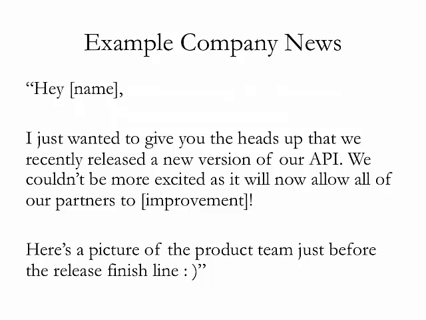Hey, I just want to give you the heads up that we recently released a new version of our API. We couldn't be more excited, as it will now allow all of our partners to do whatever. Here's a picture of the product team just before the finish line. So if somebody's gone cold, they might see an email like this and be like, oh, you know what? That's actually really interesting to us, or I should get back to this person, or whatever. And you shouldn't always expect responses here, but if you have some good news, tell all the people in your pipeline that for whatever reason haven't gotten back to you recently. And sometimes they'll see some good news and it'll be the perfect timing to reinvigorate a conversation on their end.